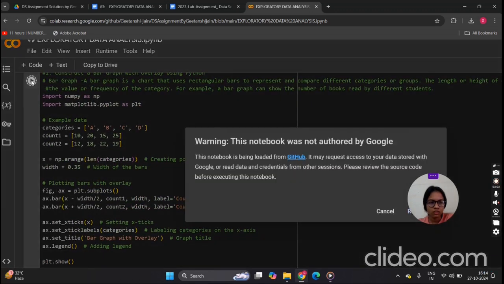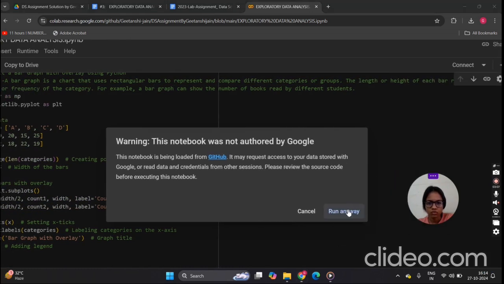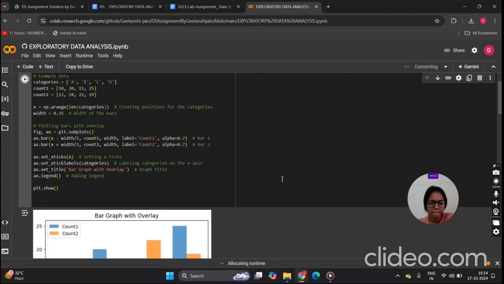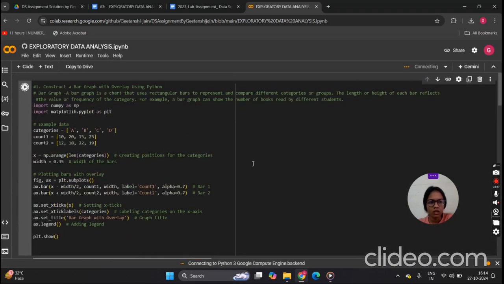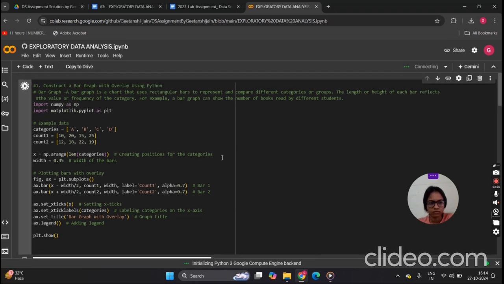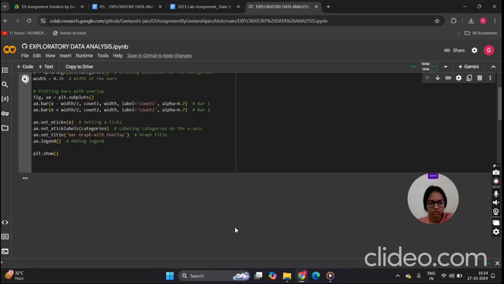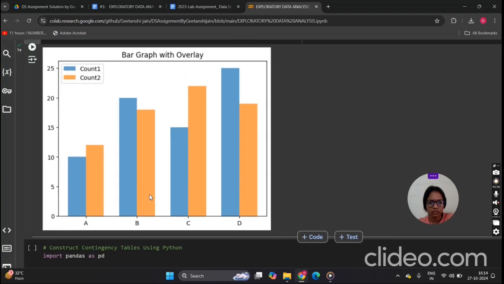Now we run the command. I execute the command here. Now the command is executed. Sometimes it takes some time. Initializing Python 3 Google Compute Engine backend, which is the connection of our runtime. So this is the graph plotted using this command.